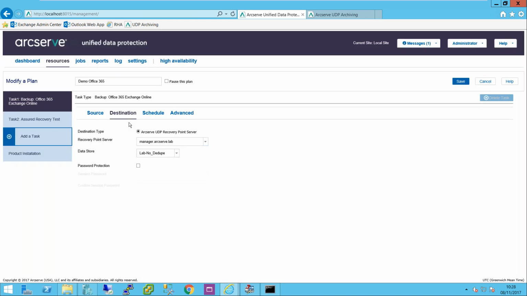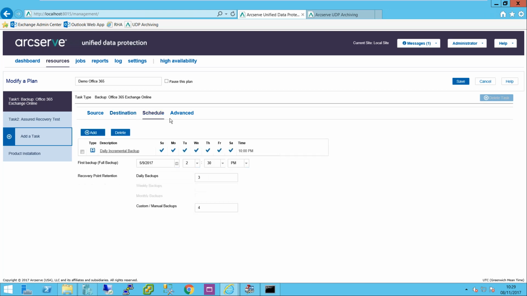Now the destination is in this case my RPS server, and in this scenario it's still my non-dedup data store. I can add an additional password protection on top of it. So on top of my encryption, I can add this. Why would you use that? For instance, if you replicate to another location, to a service provider, that kind of thing, you always need that session password to recover the data.